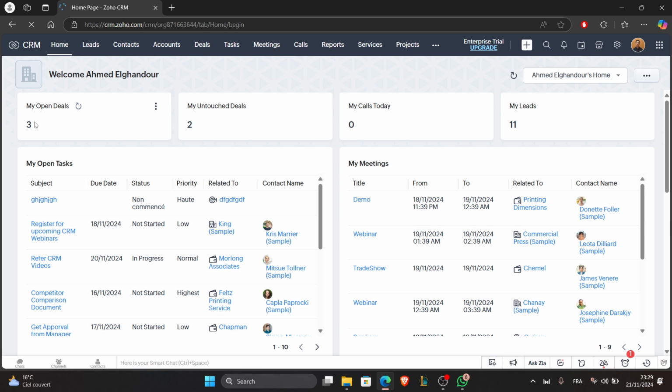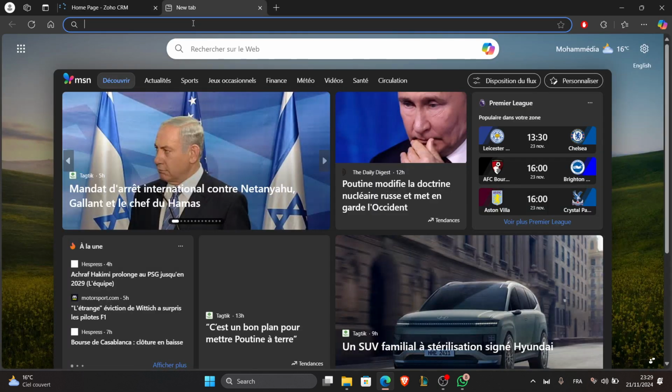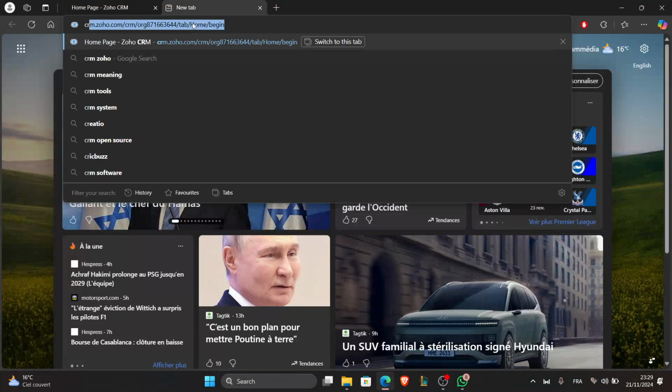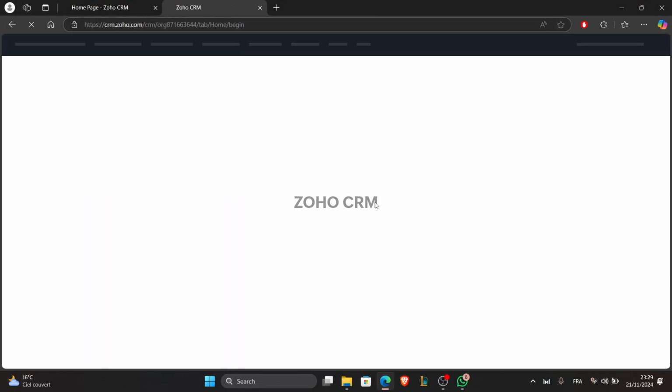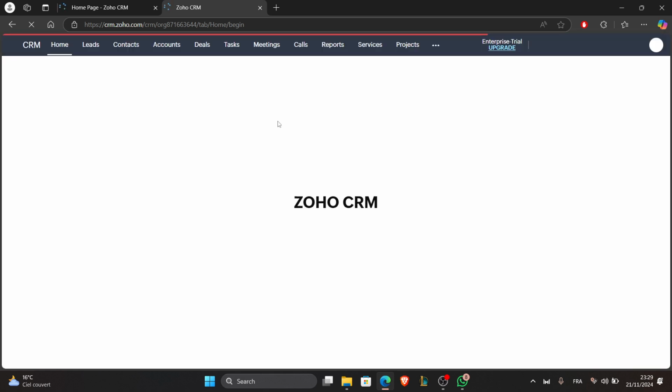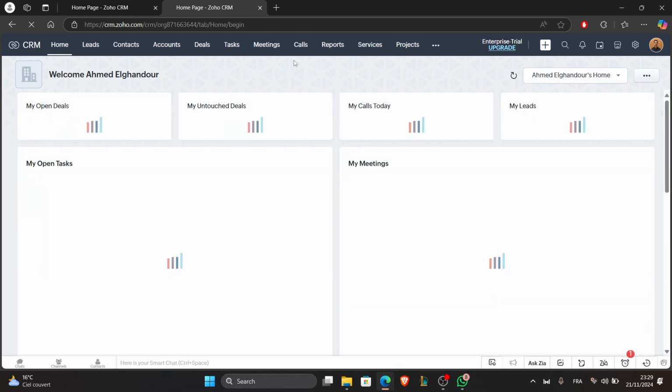Now, the first step is to navigate to the Leads module. And before you do that, you have to log into your Zoho CRM account. To do so, just open your web browser and search for the CRM website. Once it appears, enter your account credentials and log in. You can also log in with your Google account or Facebook account.